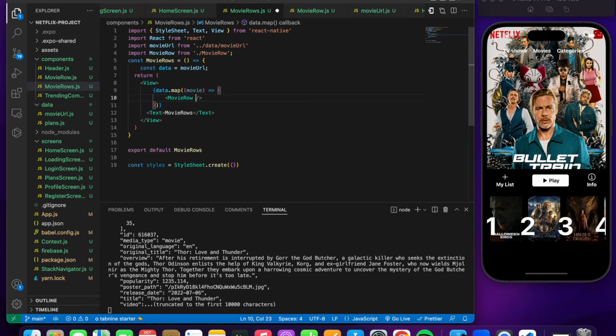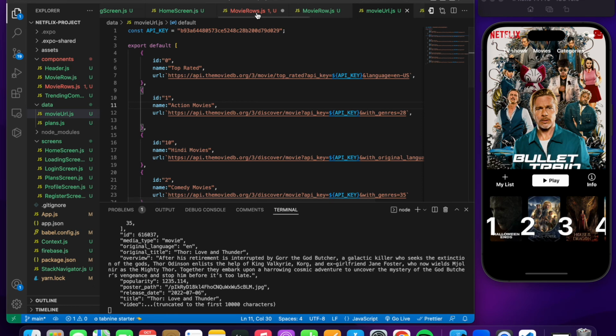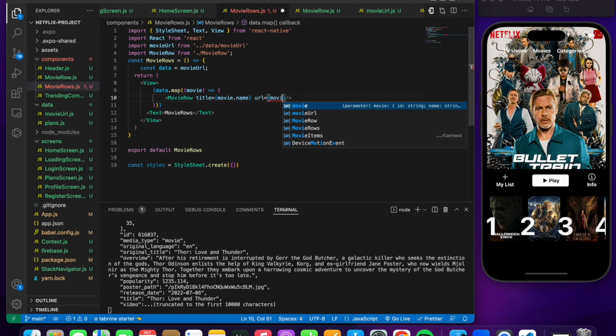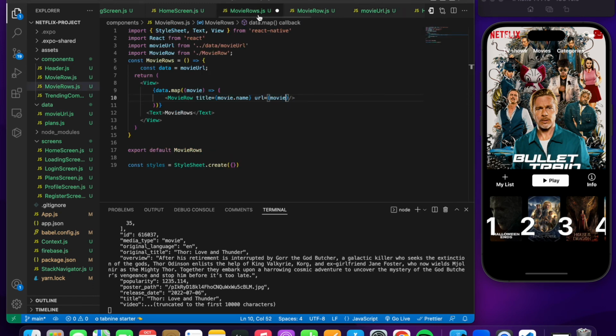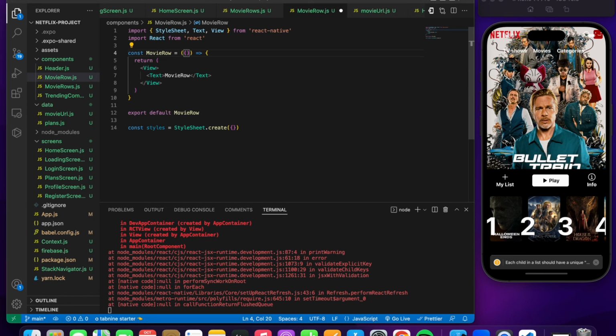And over here let's pass the props, that is the title. That's what we want. It's gonna be movie dot name. Next thing we want is the URL. So let's say URL, it's gonna be movie dot the URL itself. Okay, so save the file once. Now let's go into our movie row and get the props over here, that is the title and URL.